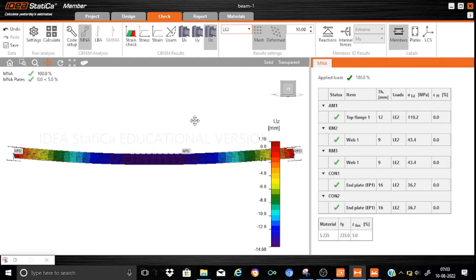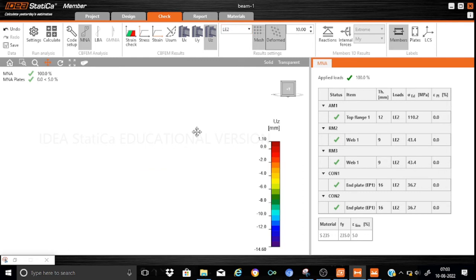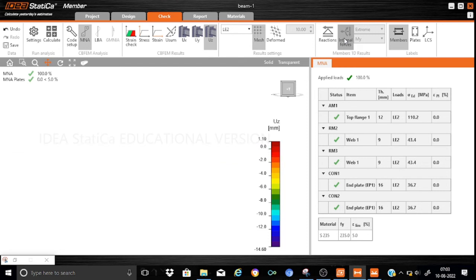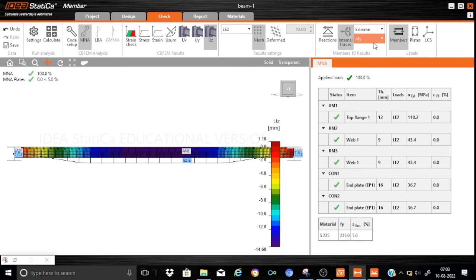And finally, let's just keep this. As you can see, there's a button on the deformed. If you just press it once again, it comes to the undeformed condition. Yes, it's undeformed condition. Now IDEA StatiCa also provides you a way to visualize the so-called internal forces. So you can just press this internal forces here. And for the internal forces, what you can do is select the My.